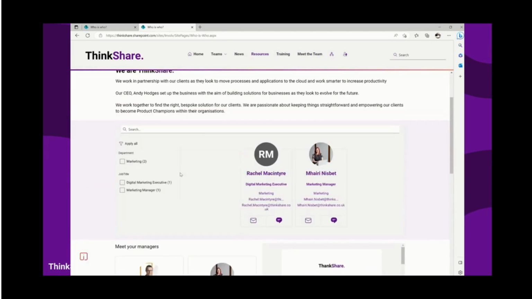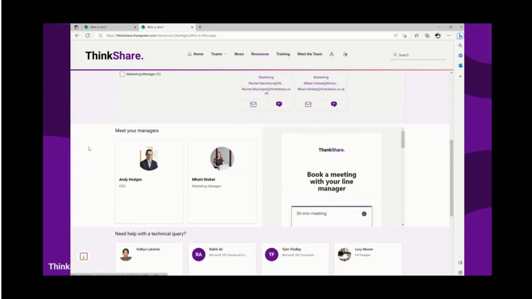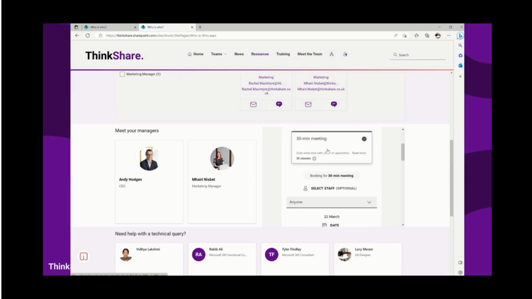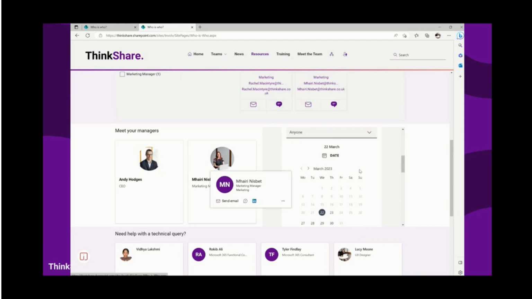We've got a searchable directory, we've got a meet your manager section. We've actually embedded in here a bookings form so our team can book a meeting with their line manager while staying in the solution. So if we scroll down through that, you can book a 30-minute meeting with your line manager at a date that works for you.